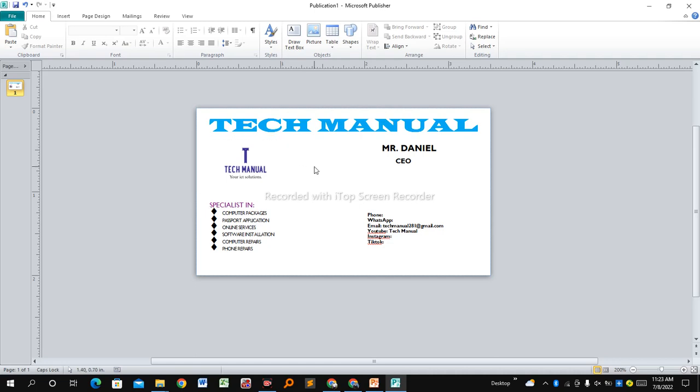So the next thing we are going to do now is we are going to insert a background color. So to insert a background color on a business card, you click on page design.